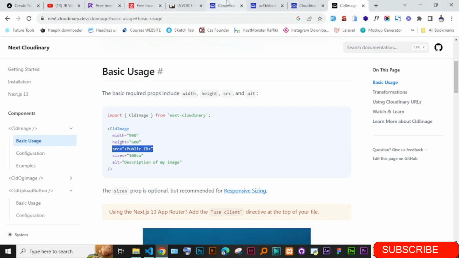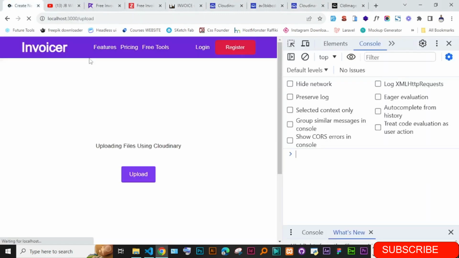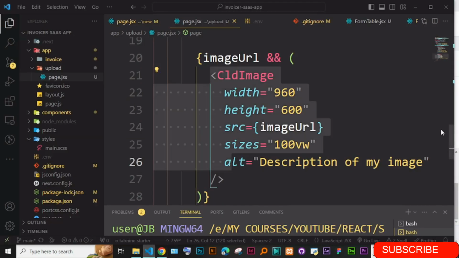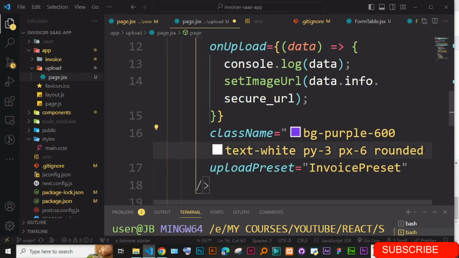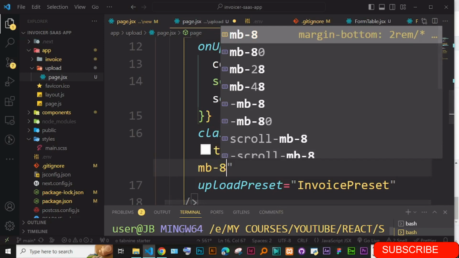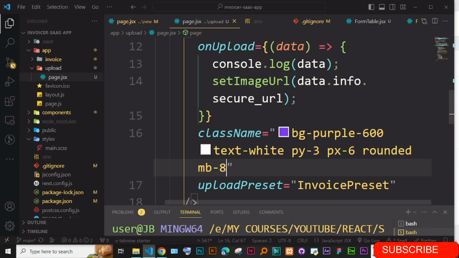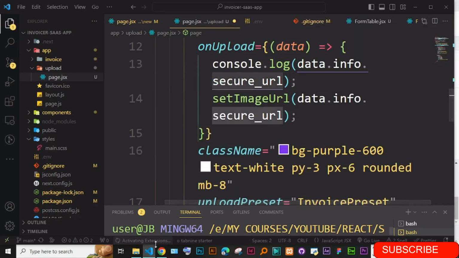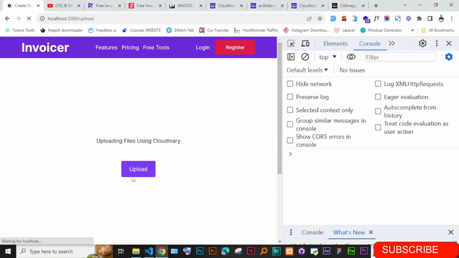So now we just go back to this Cloudinary. Where is our app? So go back to our app now. Right now you can see we don't have anything here, and let me add some margin bottom. Okay, from this class you can just add margin bottom like 8 to give some spacing so that you can see the image that has been uploaded very well. And then on the console, I'm just going to console.log this data.info.secure URL.